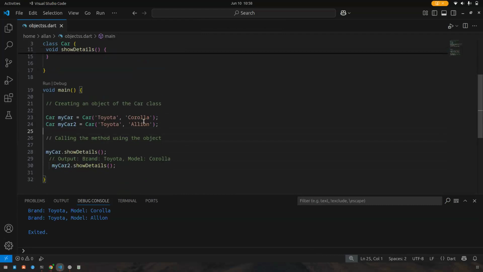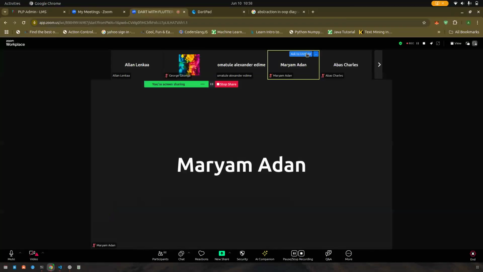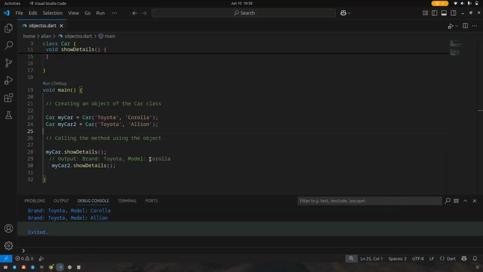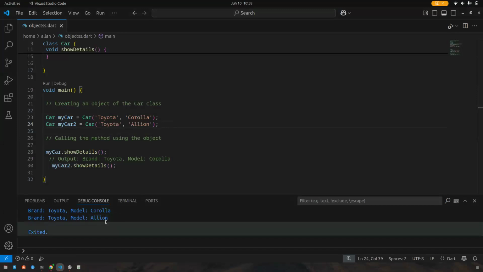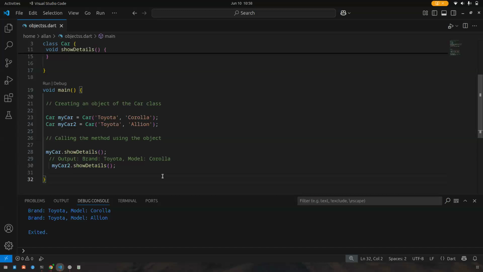And as we said, you can create multiple instances of a class, or rather, you can create many objects of one class. As you've seen here, we've had one object called my car. We've also said my car too as our second object. And once we printed them, you can see we have Toyota Corolla, Toyota Allo. So that's basically how to work with classes, objects, methods, constructor.